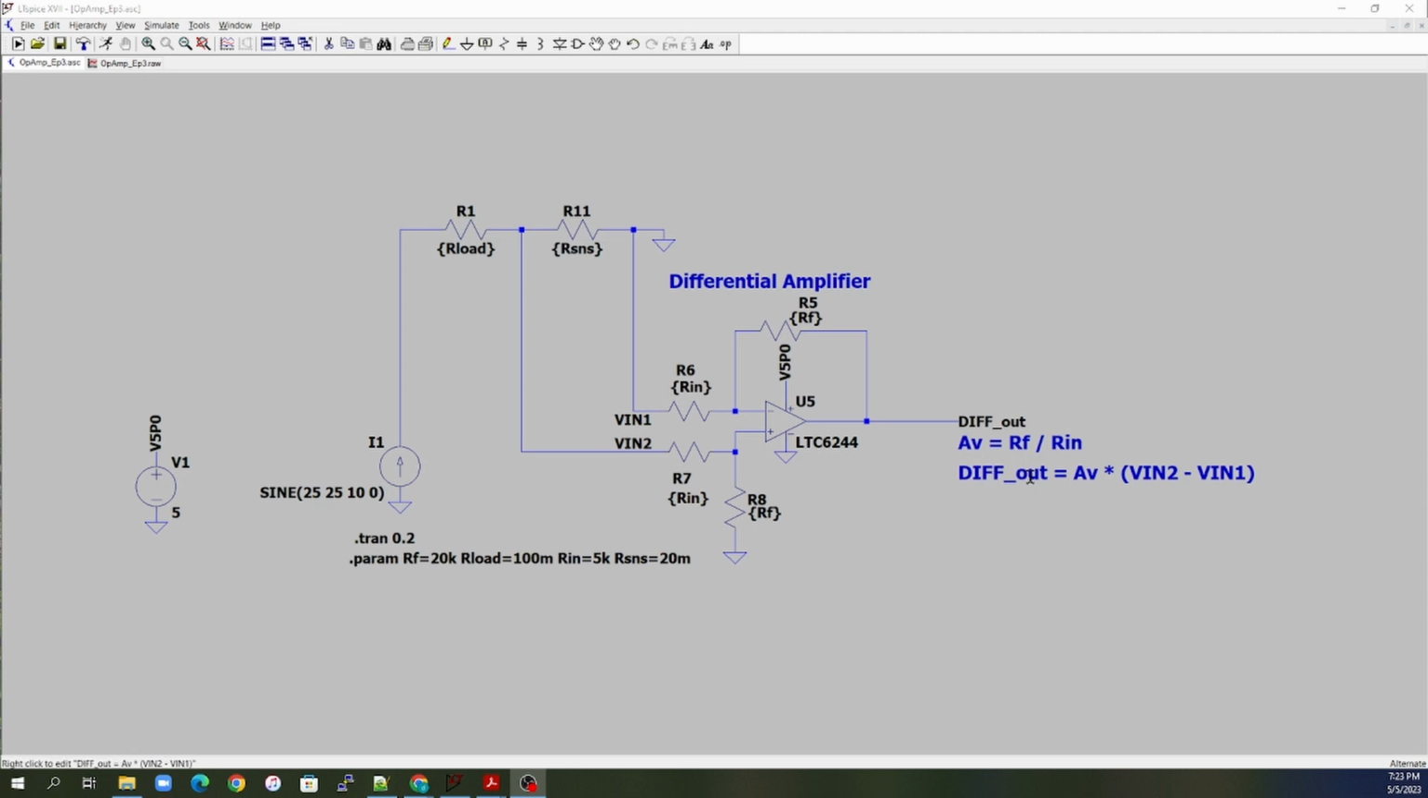And then the differential output just becomes the gain times VN2, which is the voltage going into the non-inverting input of the op amp, minus VN1, which is going into the inverting input of the op amp. So what the differential op amp does is it takes the difference between your VN2 and your VN1, and then gives you an output of greater value. In my experience, most of the things that I've used this for is just a current sense. So that's what we got set up right here.